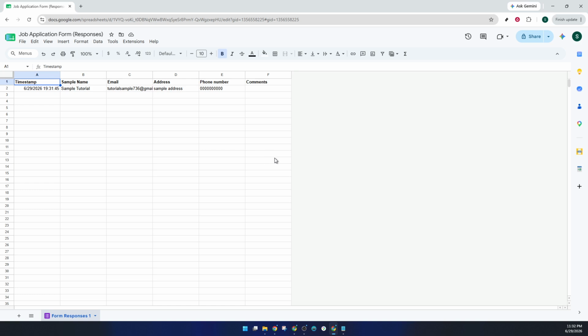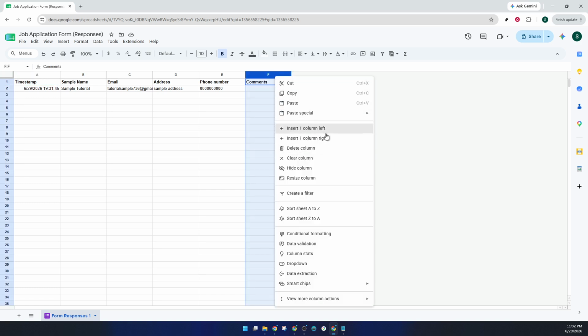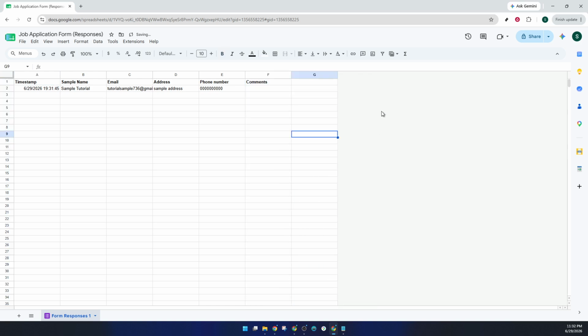Now we need to add a unique ID to each response. To do this, find column F in your spreadsheet. Right-click on the header of this column and select Insert One Column Right. This action creates a new column where we will generate our unique IDs. Think of it as adding a new section to your filing cabinet specifically for IDs.